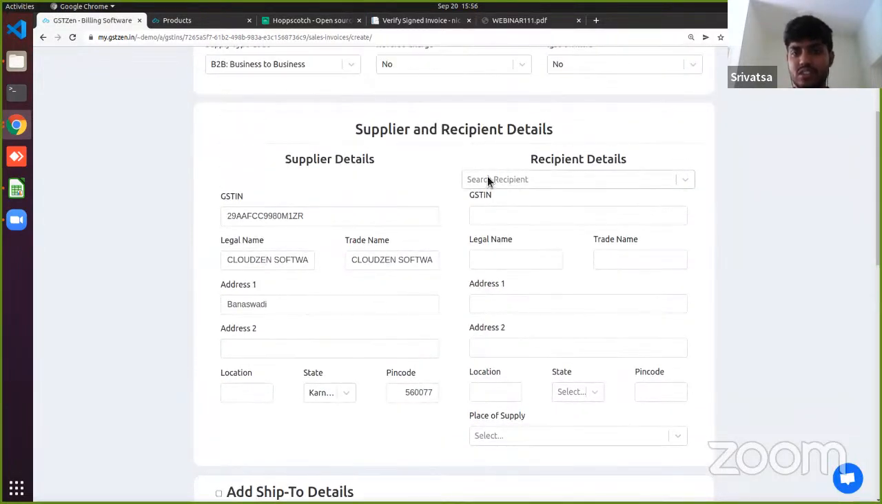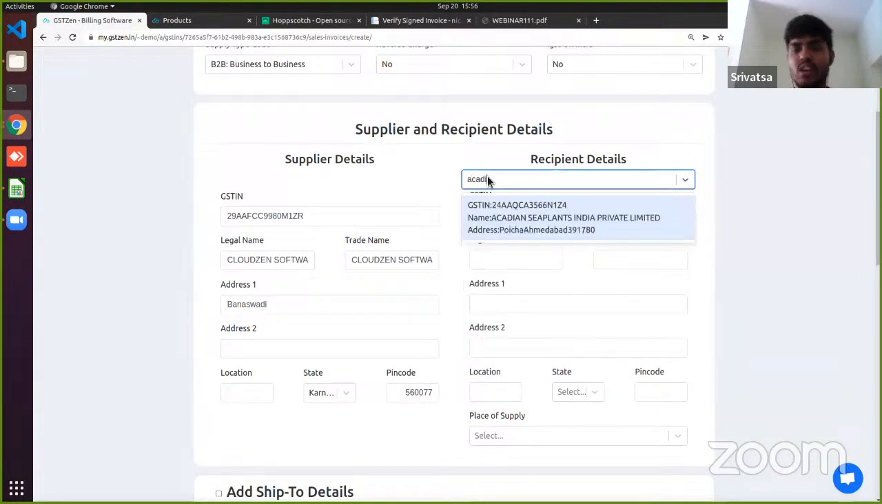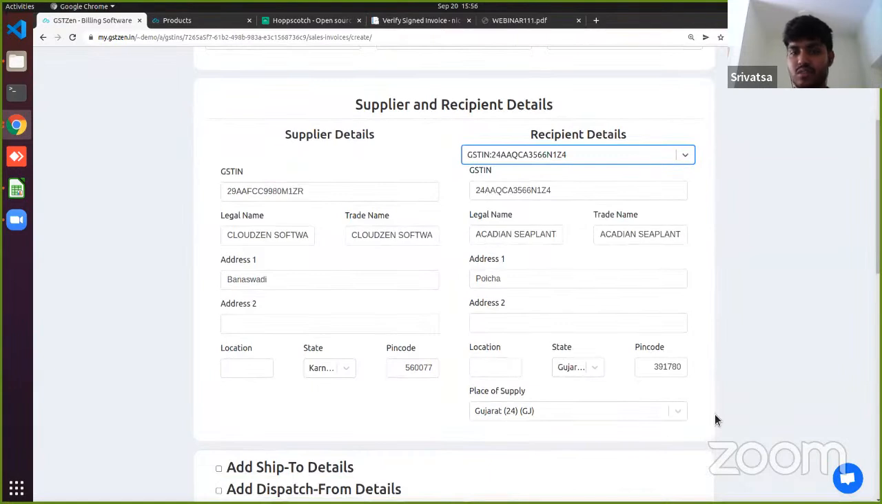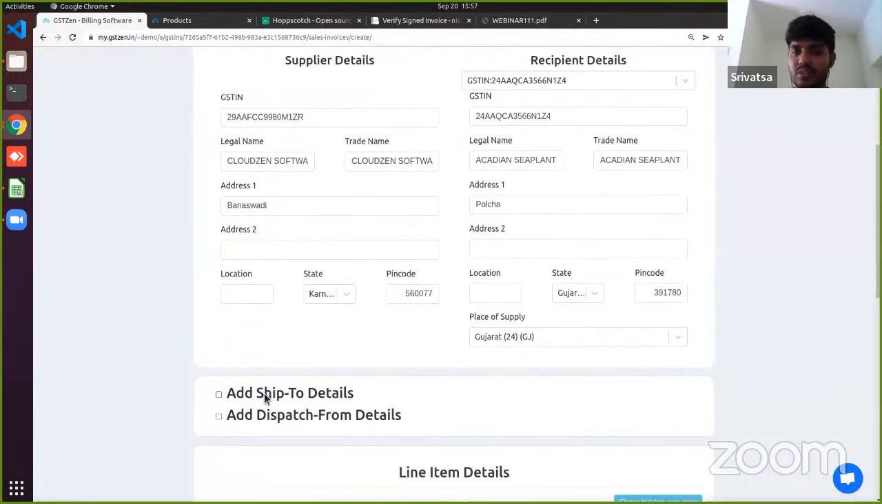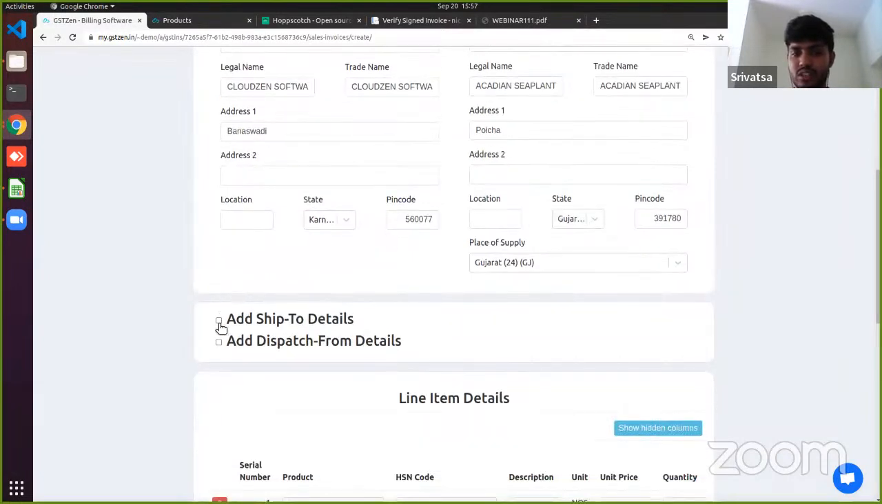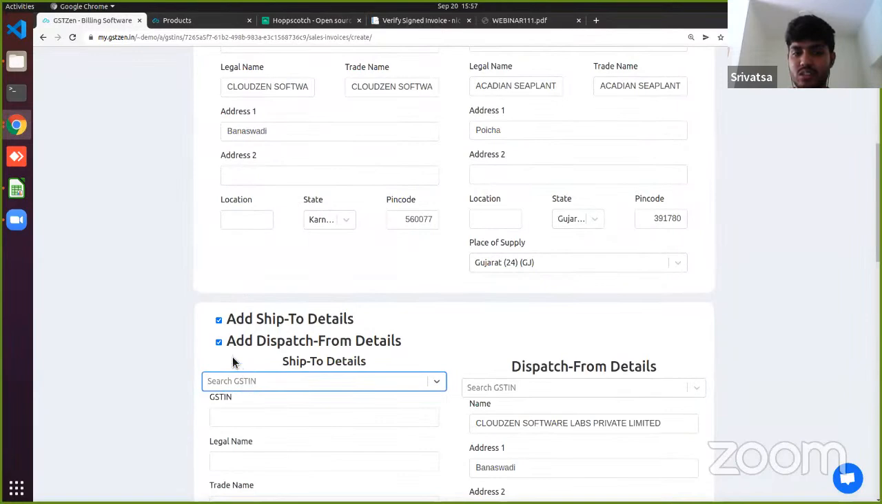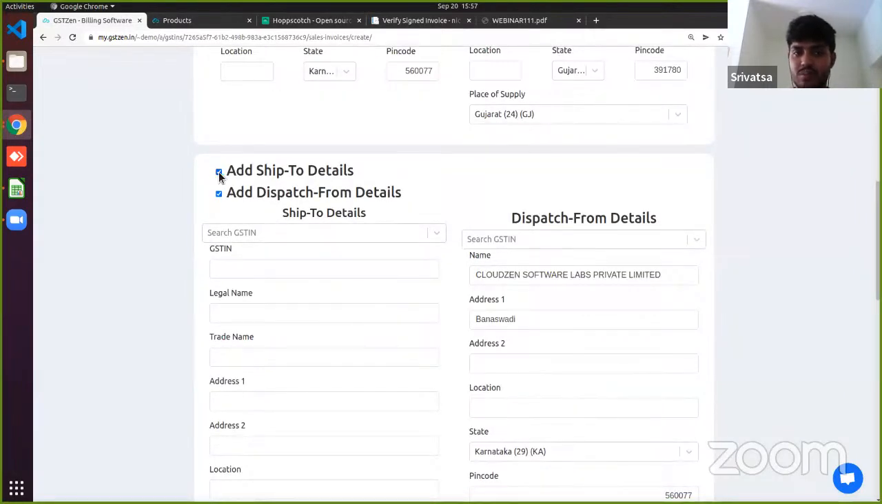And for the recipient details, you only have to search with the name or their GST number, and we will display the recipient in the drop-down. Once you select, all the other information will get auto-populated, provided this information is available in our customer supplier master. So it is a one-time activity to upload your customer supplier master to GSTZen. It can be done easily. Once that is done, all the information for the recipient will be auto-populated. Likewise with ship to and dispatch also, if you provide the GST number, automatically the other fields will get auto-populated.